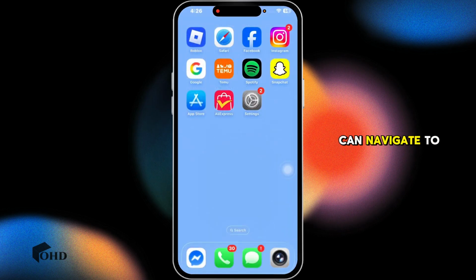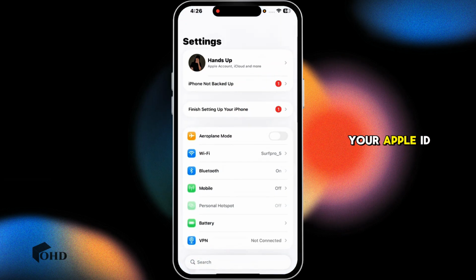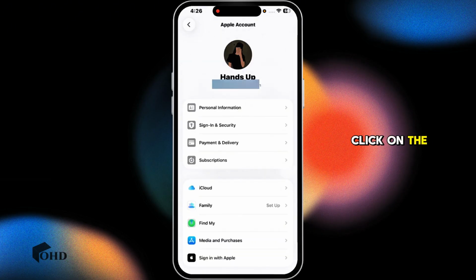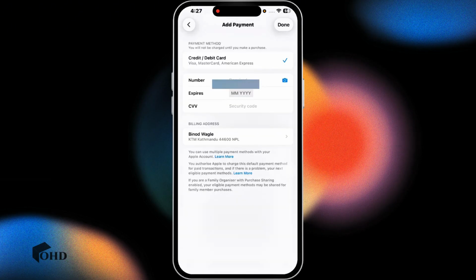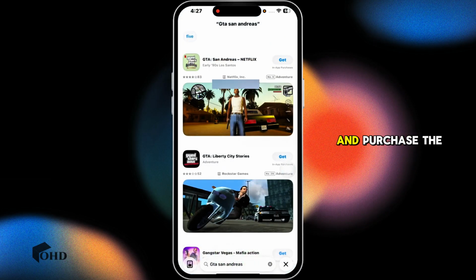For that, you can navigate to Settings. Then click on your Apple ID given at the very top. Click on the option Payment and Delivery. Now fill this, add your payment method. Once you do that, again navigate to App Store and purchase the game.